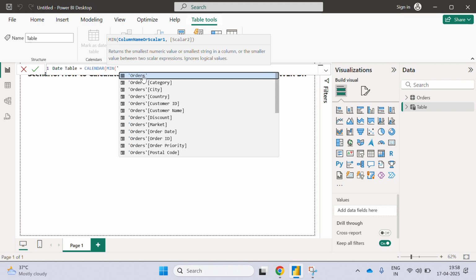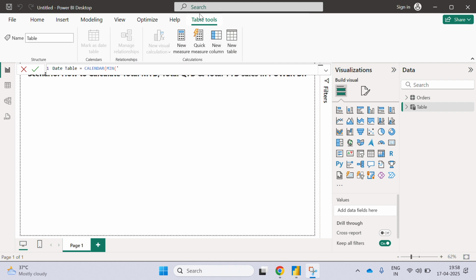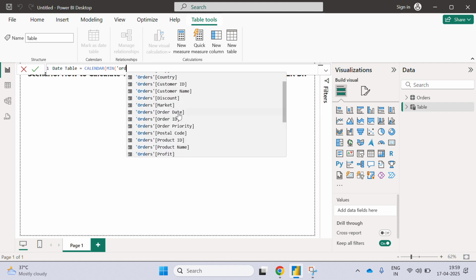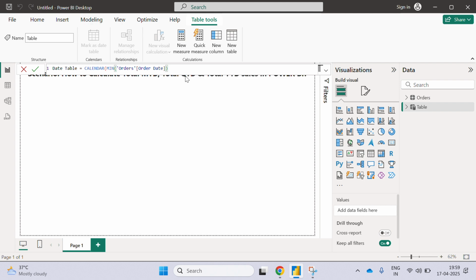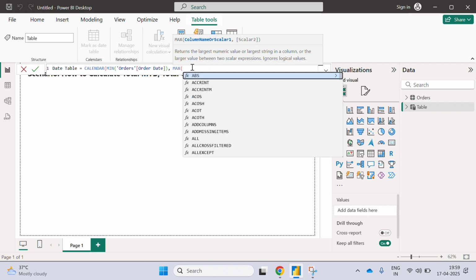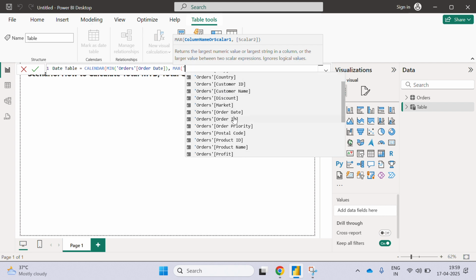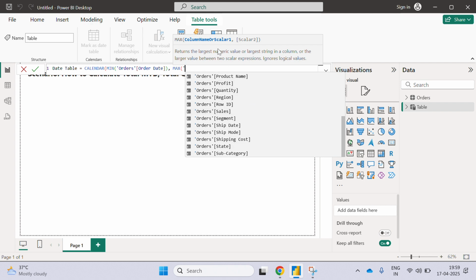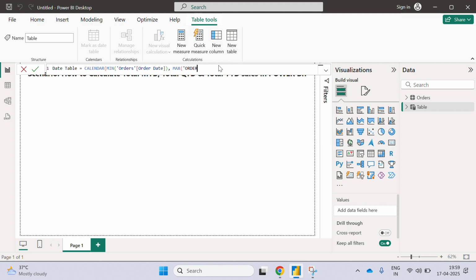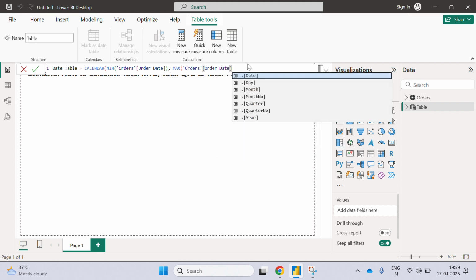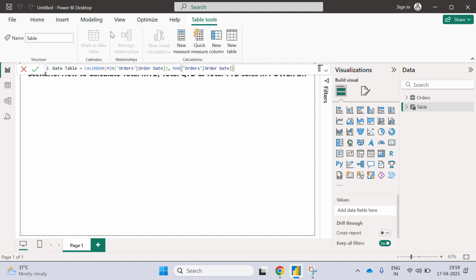So just go to the orders, and that is the order date we choose from this only, and just close it. After that, the max function we use here to calculate the highest value from the orders date table. So yeah, we can show here as a date, order date. Just click on that and create this date.